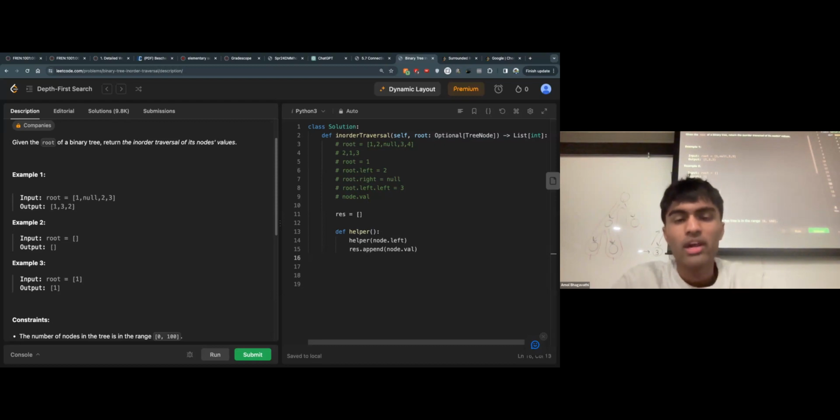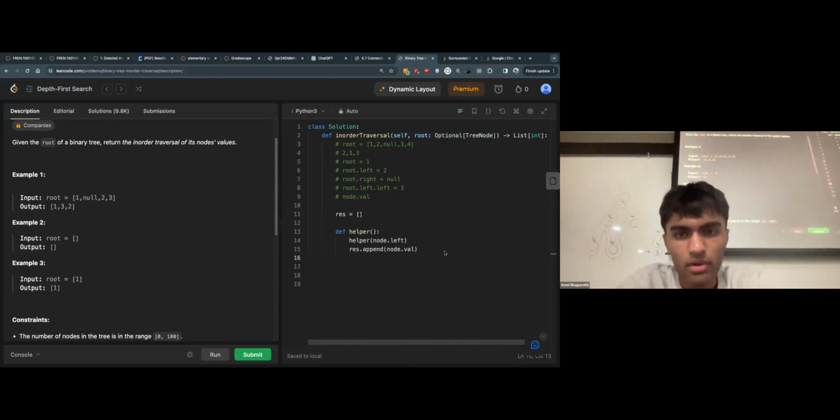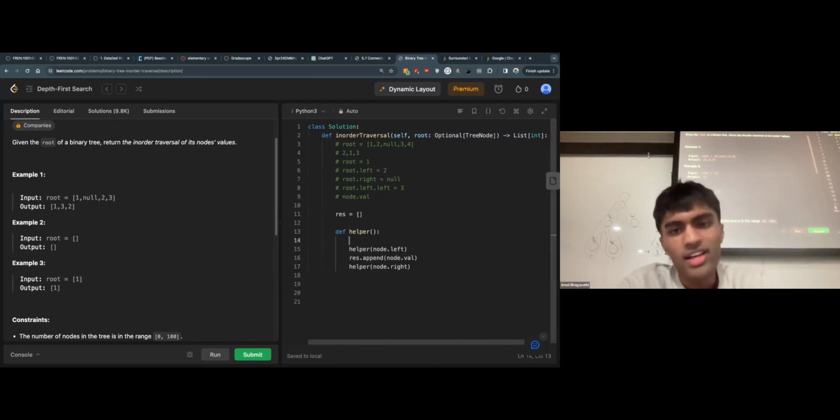And now after I've appended the value, what do I want to do next? Because I've already gone through the left subtree. I've already gone to the parent. And now there's one more part that I need to explore, right? Right, exactly. So how would I do that? Exactly. Nice. Okay.